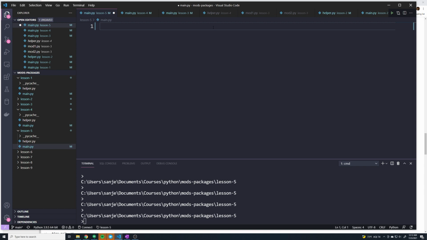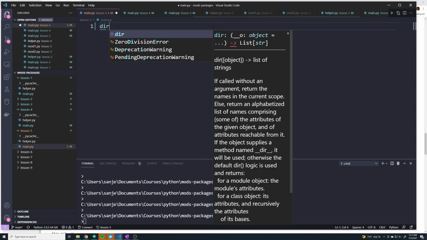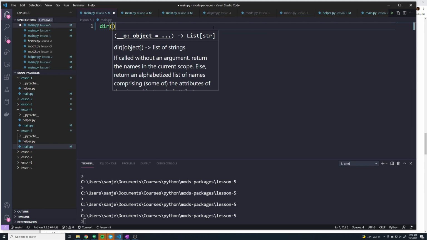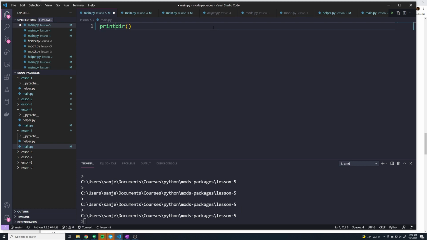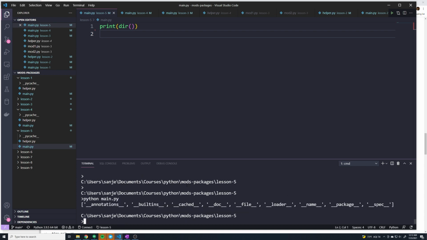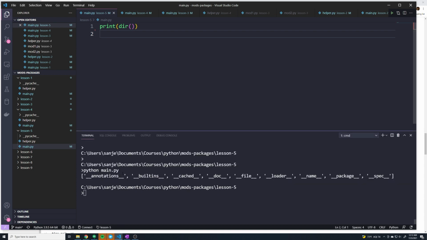And in this lesson, what I want to do is go over a special function called dir. And you guys may have already seen this before. But what I'm going to do is just do a print, and then we'll do print dir so we can see what the output of that function is. And so if I run python main.py, you can see that we get a couple of random things.